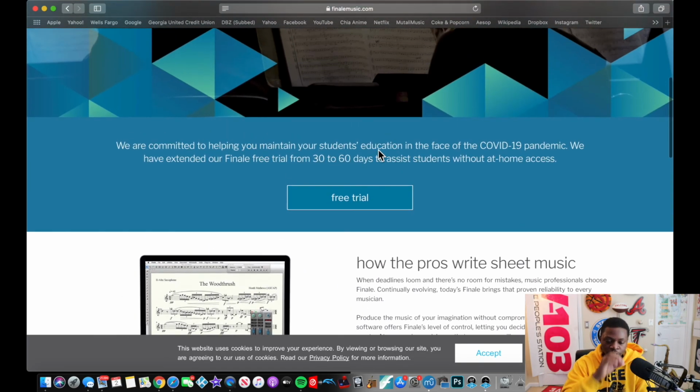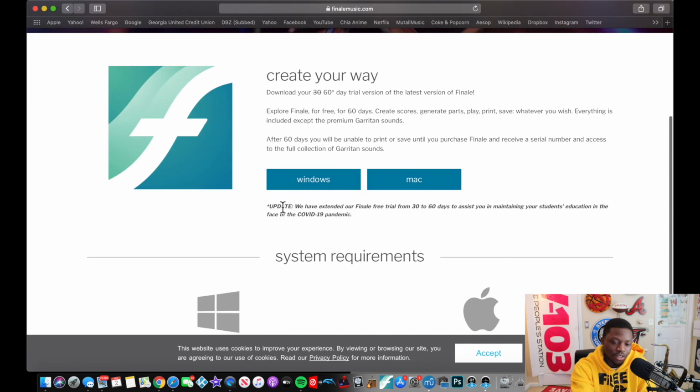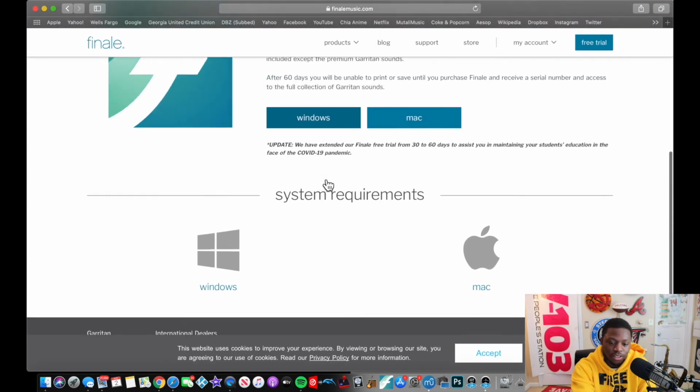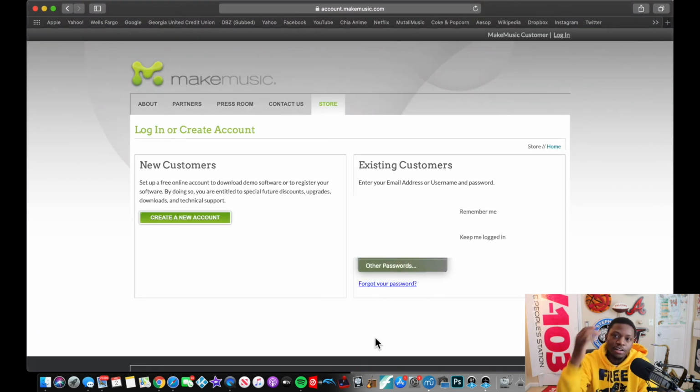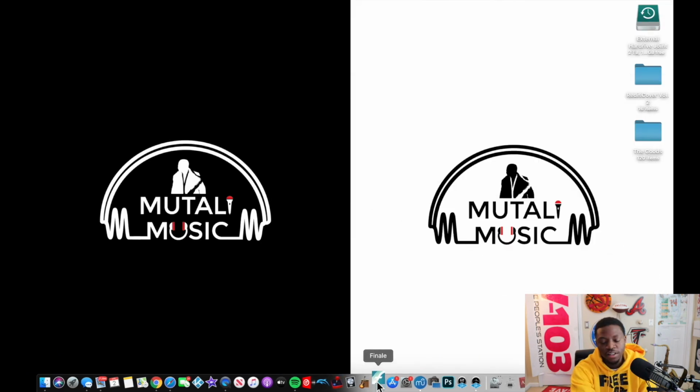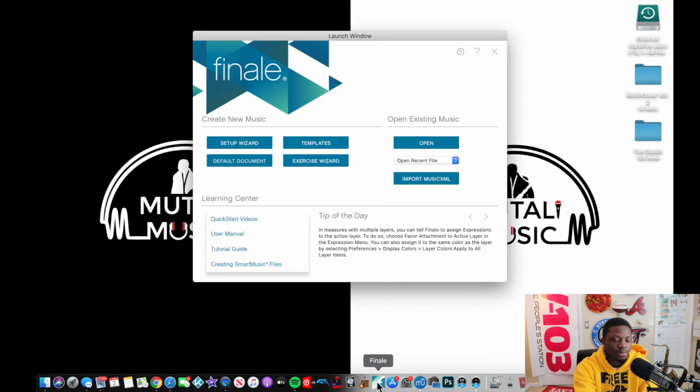All right, so we click it. Windows, Mac. I have a Mac, so I click Mac. If you have Windows, click Windows. Before you download, you need to make an account. I'm not going to walk you through the whole downloading process. Y'all know how to download stuff. We're gonna keep this moving forward. So when you download it, click it, open it up. This is the Finale 26 version that I have on my computer, so I'll be using that.